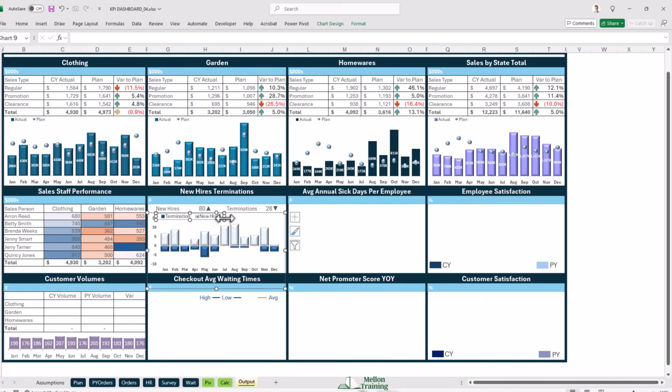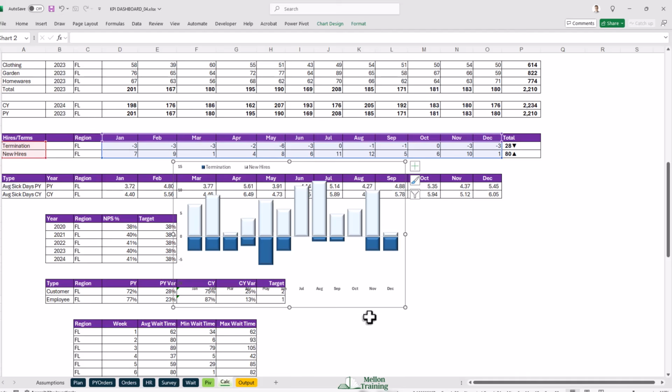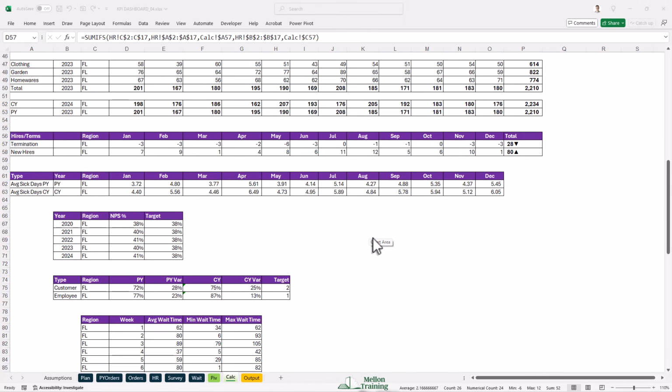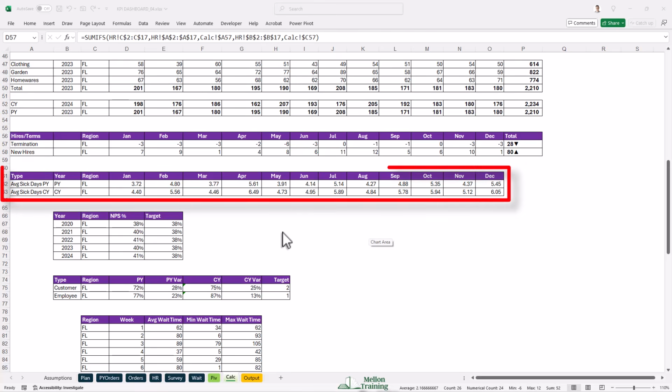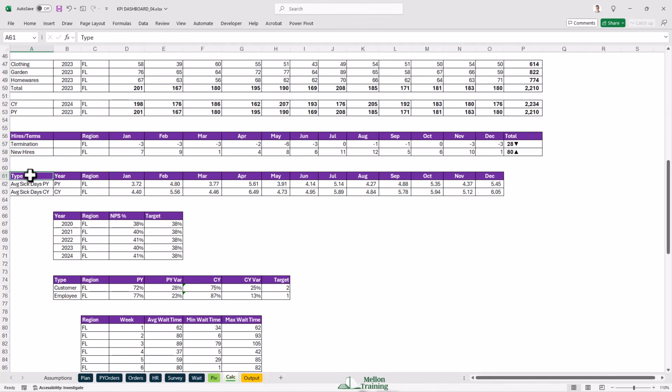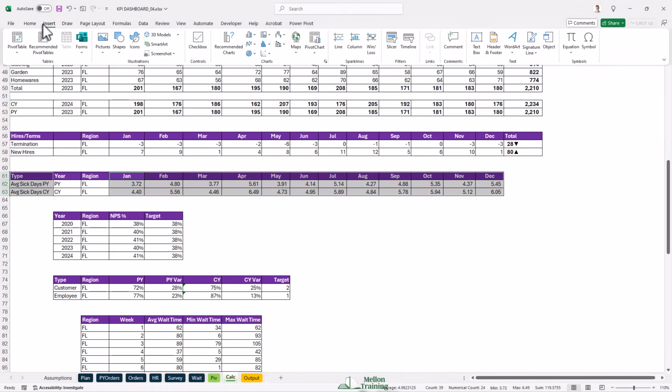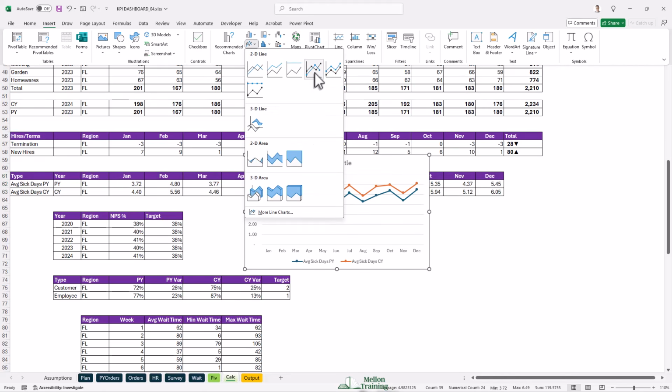The next chart that we are going to create will represent the average annual sick days per employee for all the months and for the current and previous years. Delete the previous chart. We have the data ready in the calculations worksheet. Here they are. You see once again that the driving force is this specific worksheet. Let's highlight the cells A61 to A63, hold Control, and highlight cells from D61 to O63.